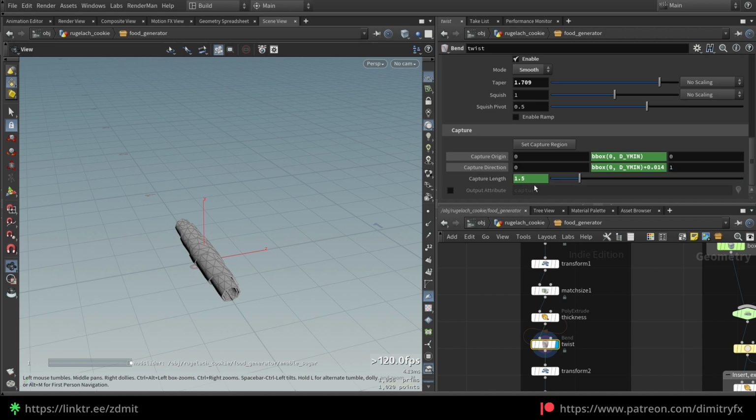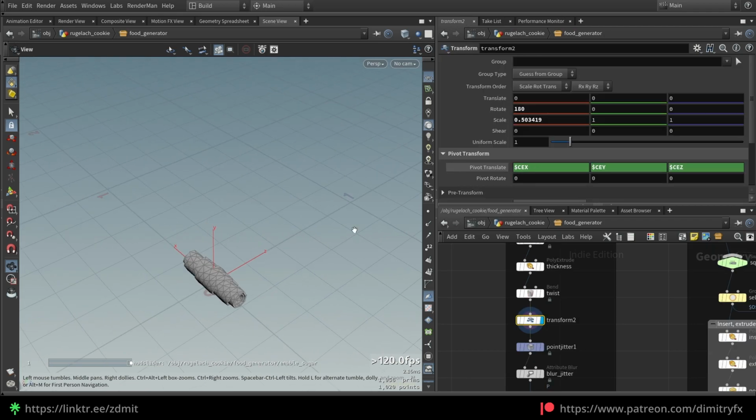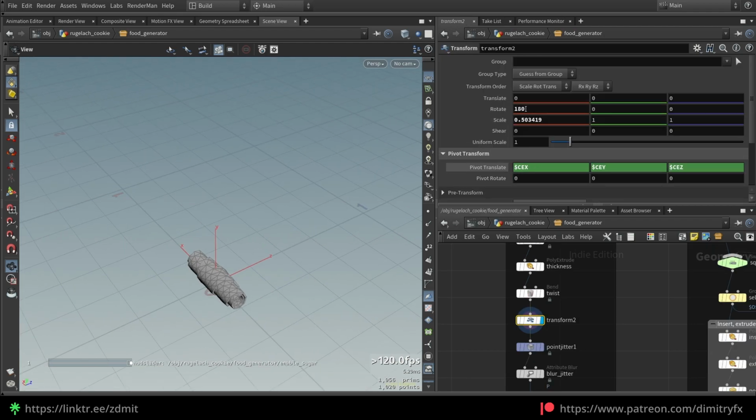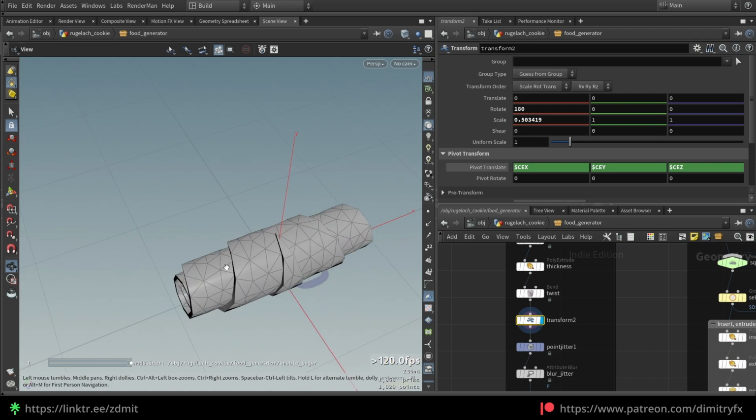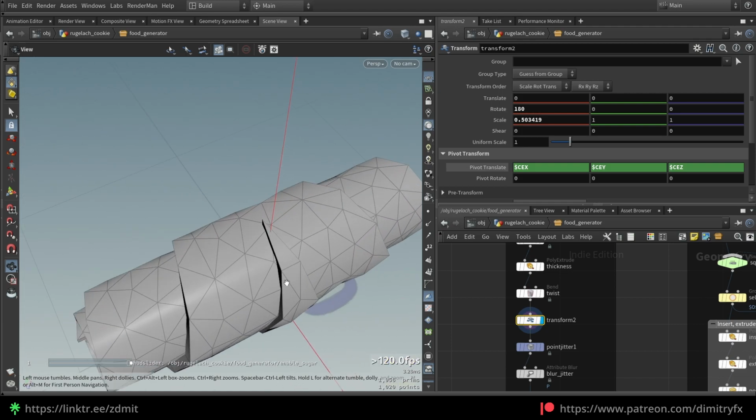So basically I am capturing the entire bounding box length in the z-axis, and this is how you can do it. You use a bounding box expression, you access the zero input, which in this case is the incoming geometry, and you tell the bounding box expression to capture the entire length of the bounding box in the z-axis, and same for this. Then I'm scaling it down and also rotating it, because by default it will be like so. And I wanted this tip to be on the top.